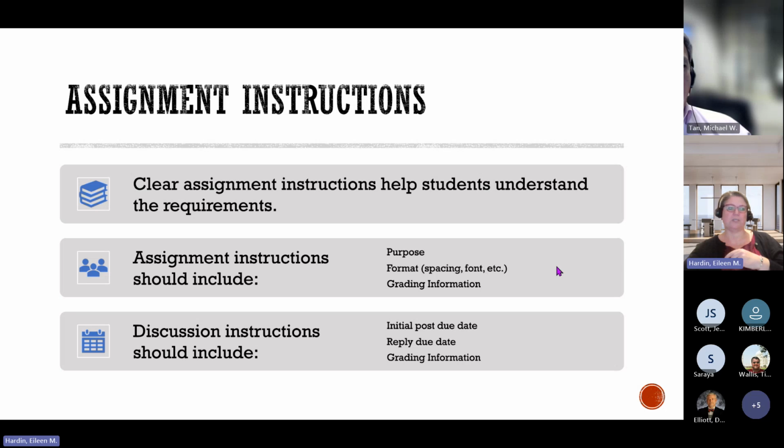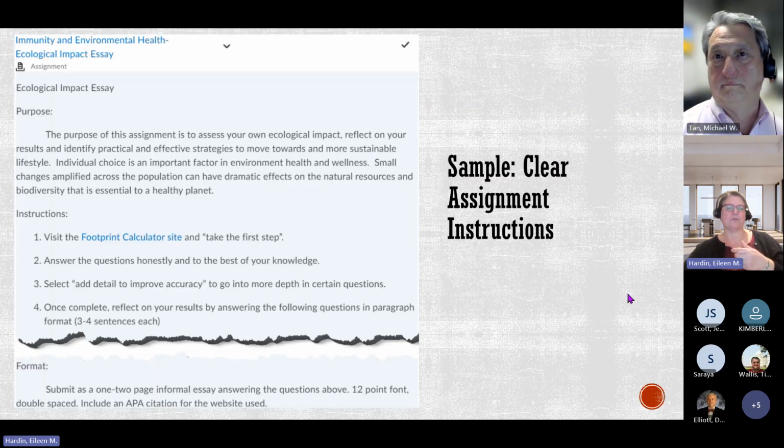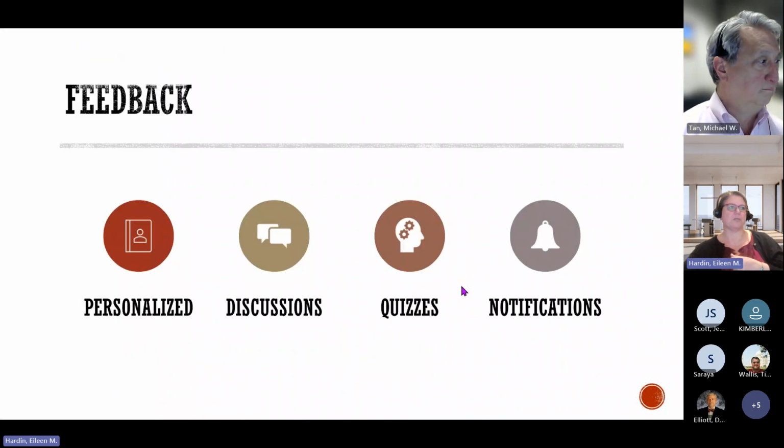For your assignment instructions, it's good to be detailed with what's the purpose of this, why are we doing this, and then any requirements that you might have as far as format and identifying grading information too. How much is this worth? Is there a rubric included? And then this is essentially the same for the discussion instructions as well. Just try to be as explicit and clear with your instructions so the students know what they are supposed to be doing. Then feedback is the last area.